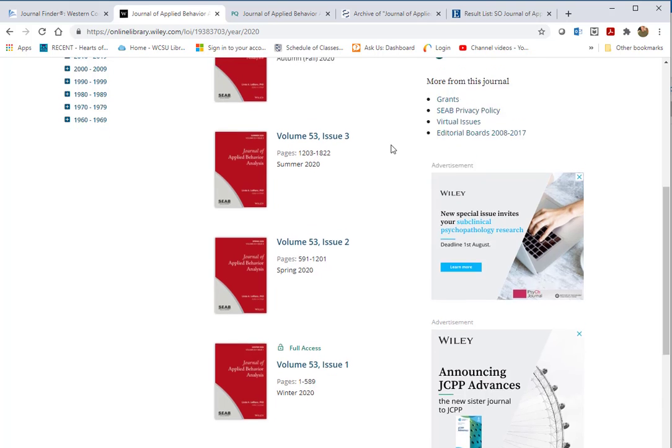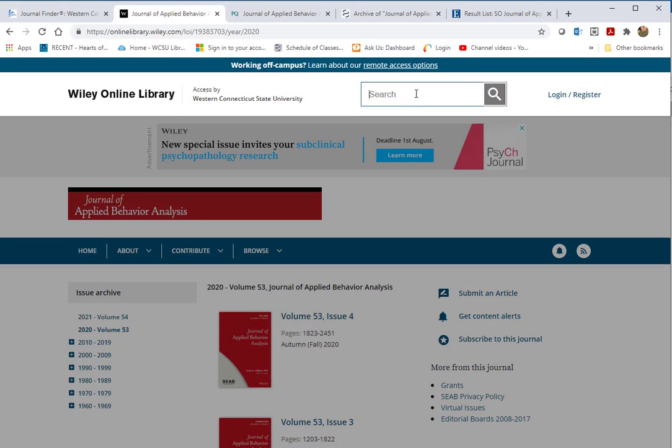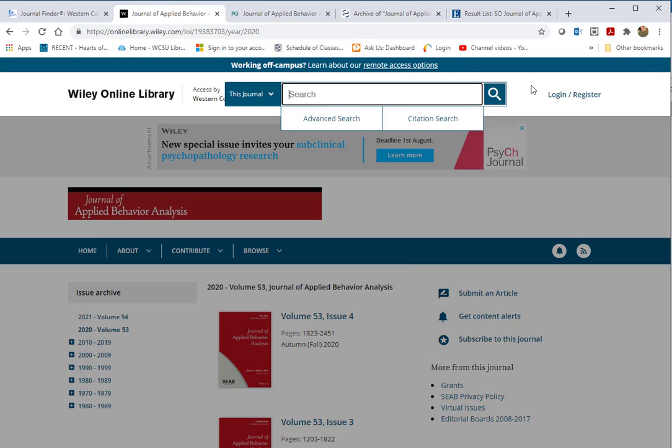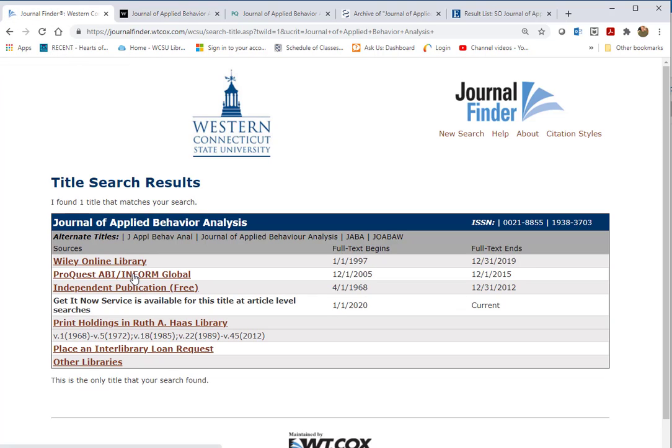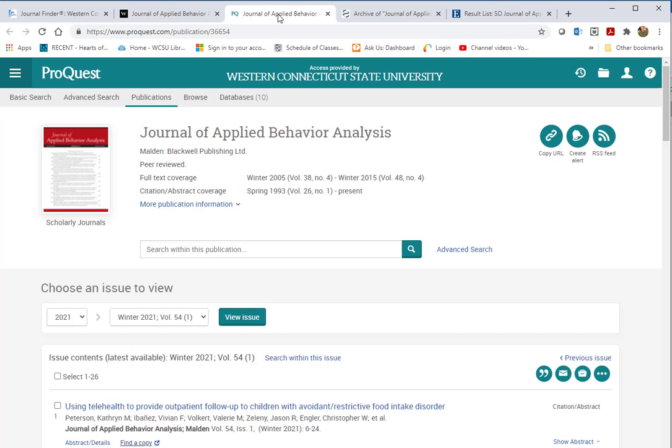You could use the search box at the top of the page to search for articles, but the Wiley search functionality is not that great, and there is a better way to search by using one of the library databases that indexes the journal. I will demonstrate. Next, I'll click on the ProQuest link.